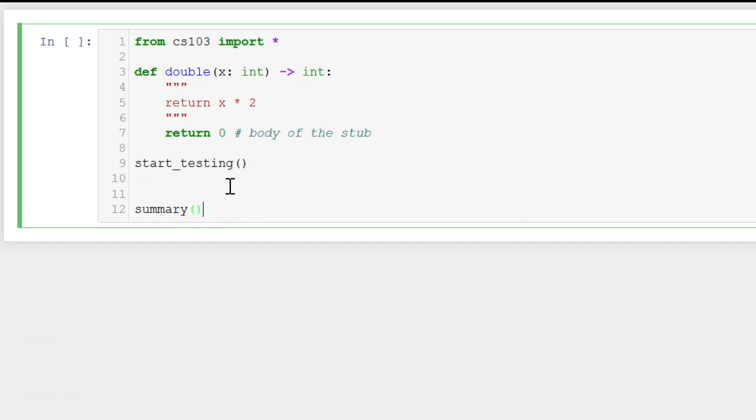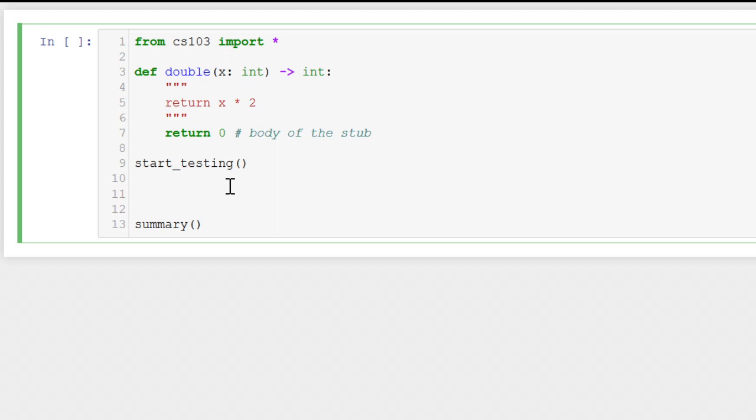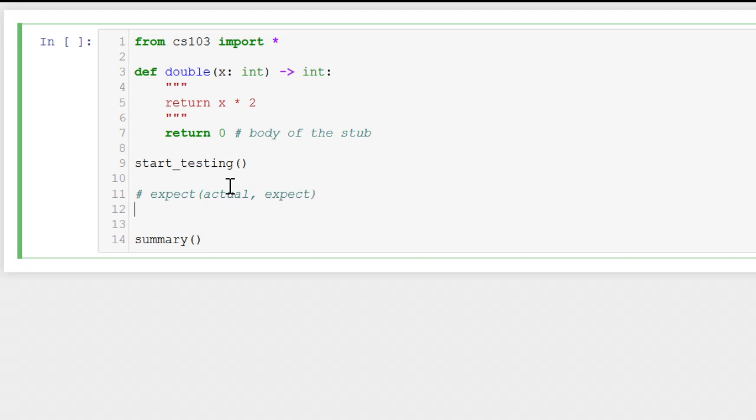Now I'm ready to write some examples. We use the function expect, which is also from the CS103 library, for our examples and tests. Expect takes two arguments. The first is the actual value returned by the function. The second is the value that we expect. I'll leave this note behind in comments as a reminder.